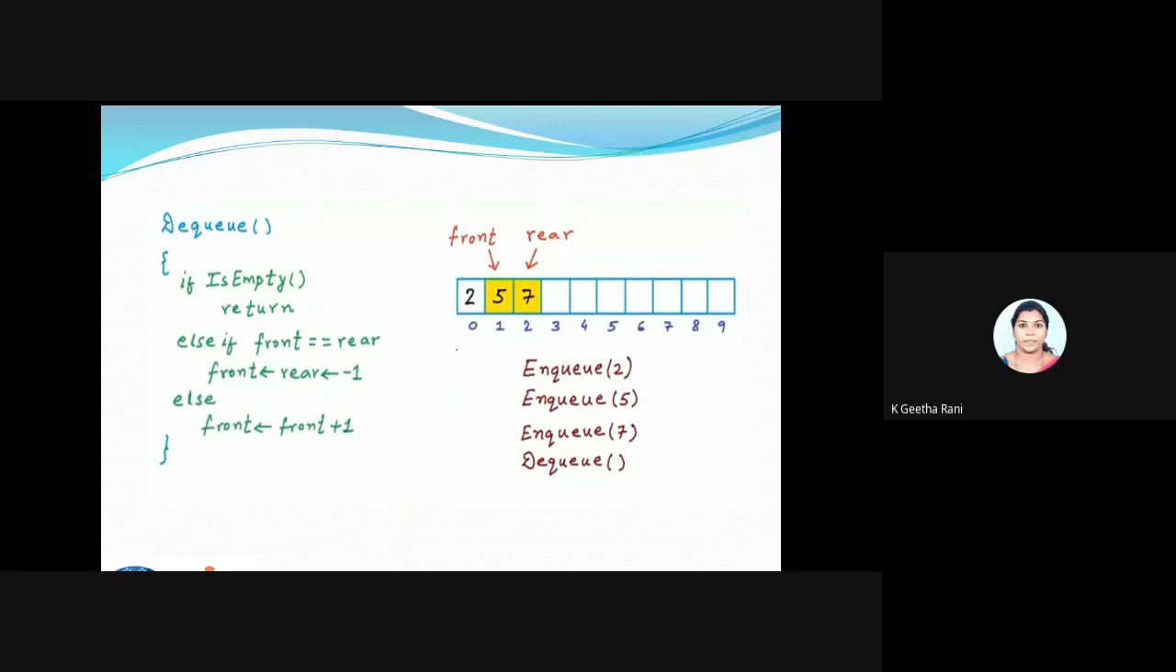So for this particular dequeue, this if won't be working, and this also won't be working, because I'm having 3 elements inside my queue. So my front is not equal to rear, so it gets inside the else part. Here I'm incrementing the front value, front is equal to front plus 1. So front has been incremented. Now only 5 and 7 will be my queue, so 2 won't be inside my queue. Dequeue always returns me the deleted value. Fine, so it's going to return me the value 2.